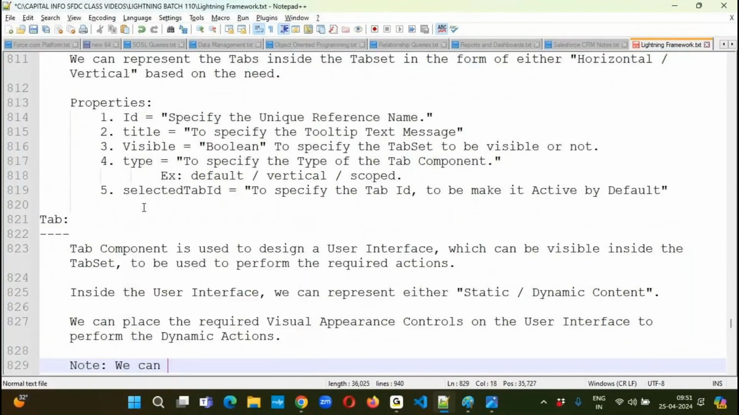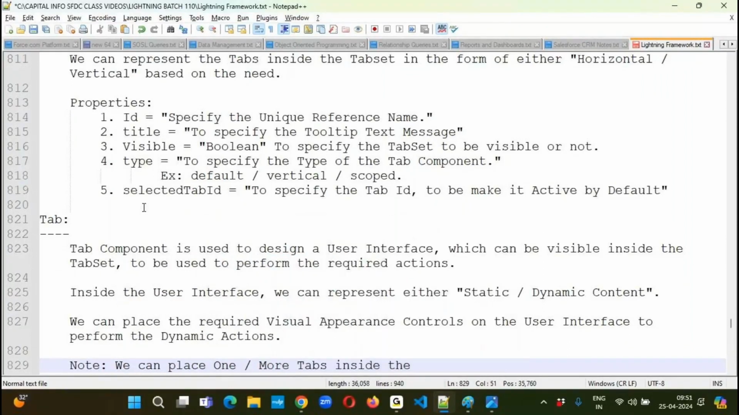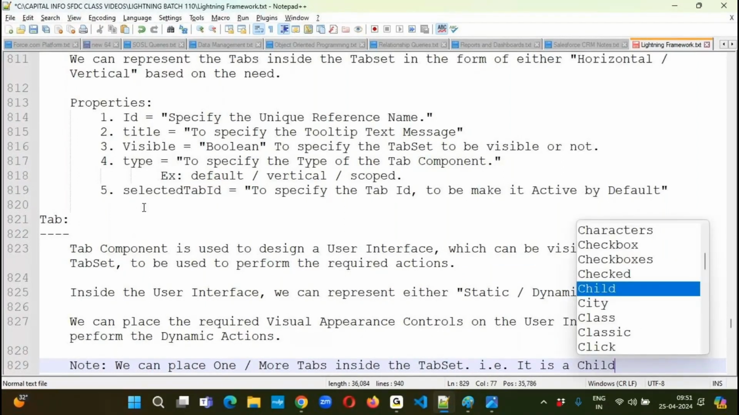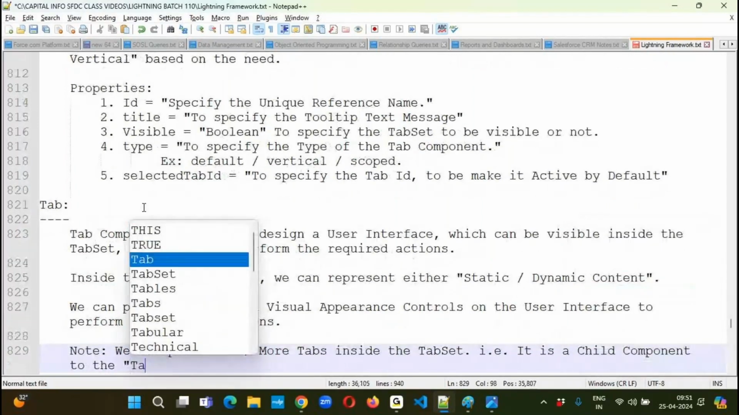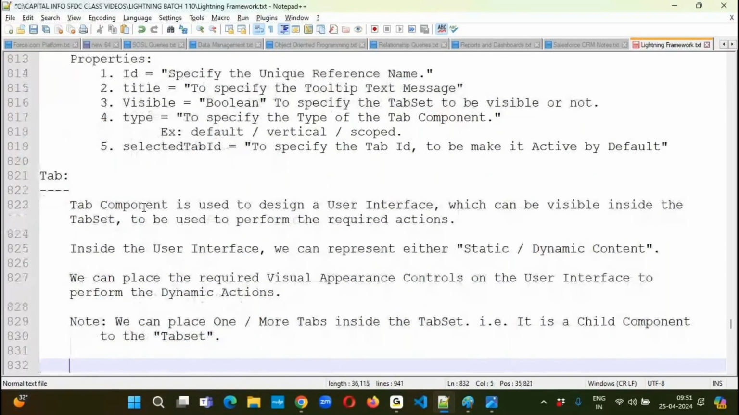Note: we can place one or more tabs inside the tab set. That is, it is a child component to the tab set.